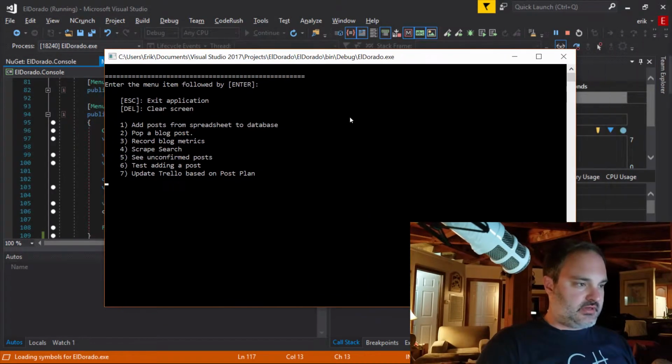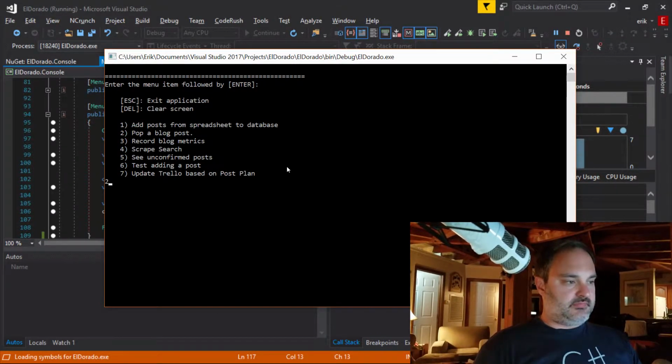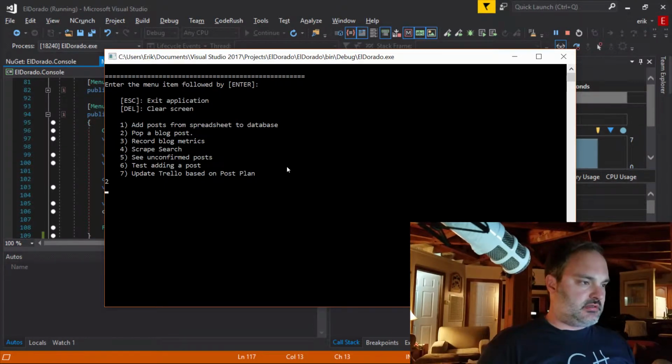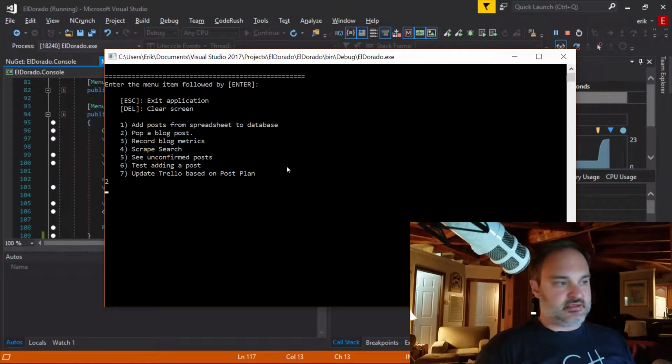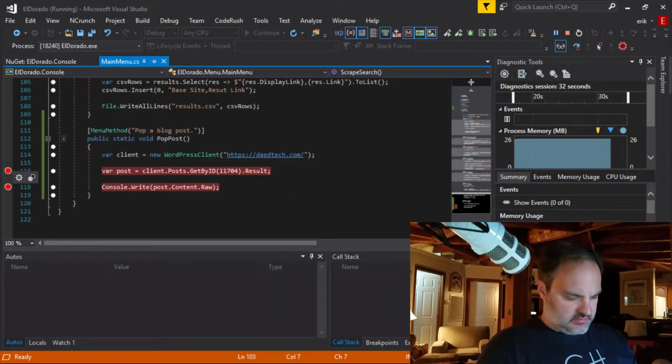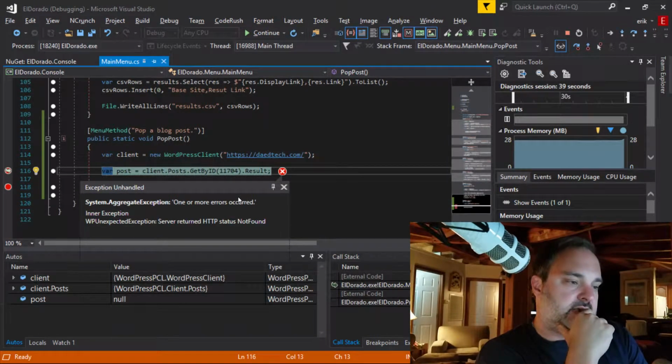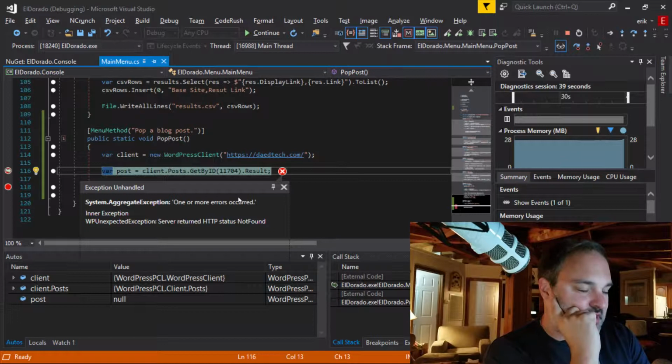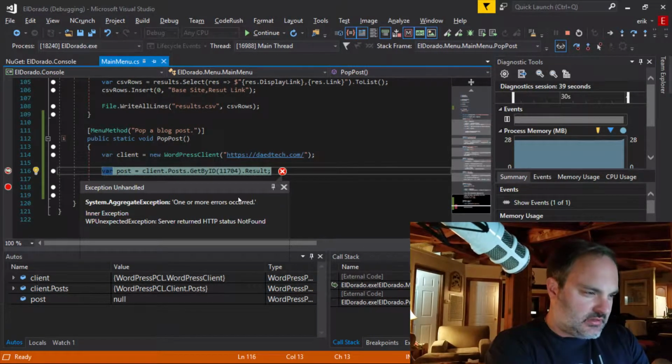Let me bring this guy over here. And it alphabetizes these, so even though this is the bottom in the class, it is now option 2 because that is where it falls alphabetically. So let's do this and just see what happens. Let me pop a debug breakpoint in here. System.AggregateException, WP unexpected exception, server returned HTTP status not found.